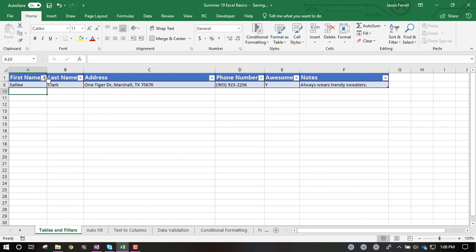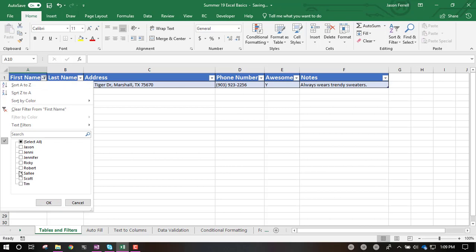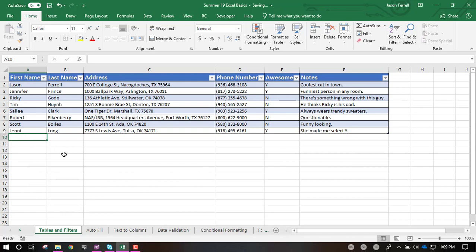So another way you can tell that it's filtered is that the little drop-down icon here has the little golf tee thing next to it. So you can click on that and it'll tell you this is how it's being filtered. Click Select All, now all my data's back.